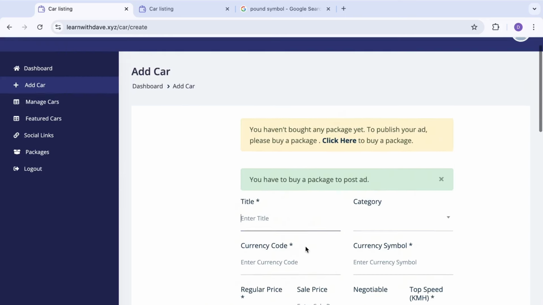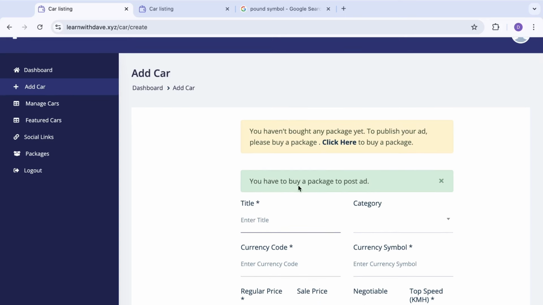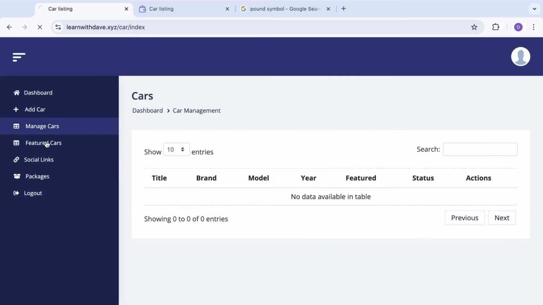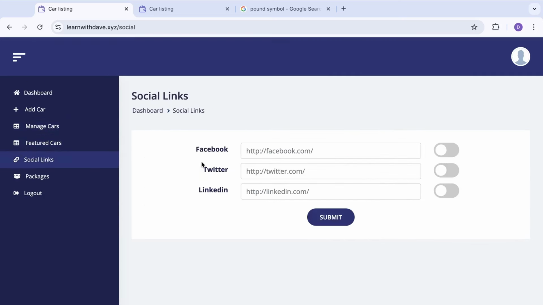As you can see, it says you have to buy a package to post ads. And so for you to be able to post, you have to buy a package from this administrator, and then you get the permission to be able to list your cars. You are going to be able to manage your cars, featured cars, as well as your social links. So you'll be adding your Facebook account links here. As you can see, they are disabled, but once you are ready to add your links, you can enable them and then submit, and they'll appear as part of your profile on the main website.